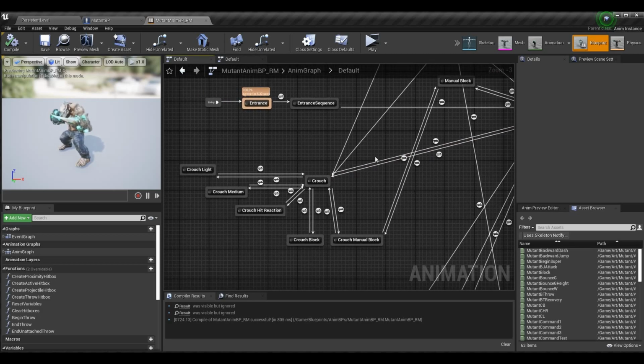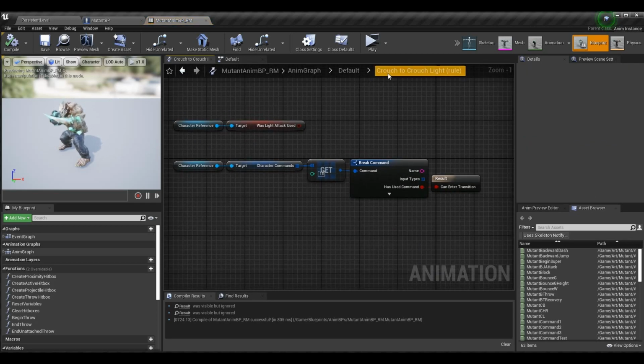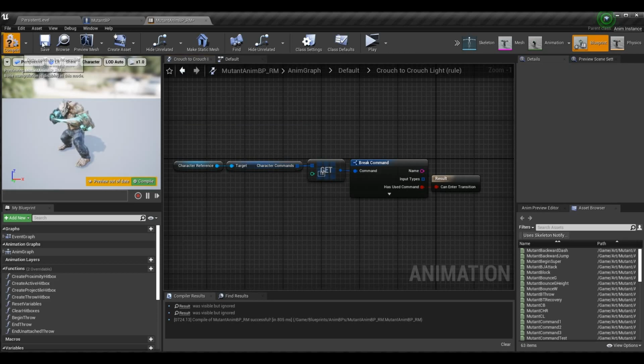Now, the other things we have to do are set up to make sure the commands also work from our crouching state. So sure, we added a command for crouch light, but how do we actually make it work? Well, before, all we were doing is we were in the crouch state to go from crouch to crouch light. We were just checking this Boolean. But we don't want to do that anymore. So I'm getting rid of it. Instead, what we want to do is check and rely on our command list.